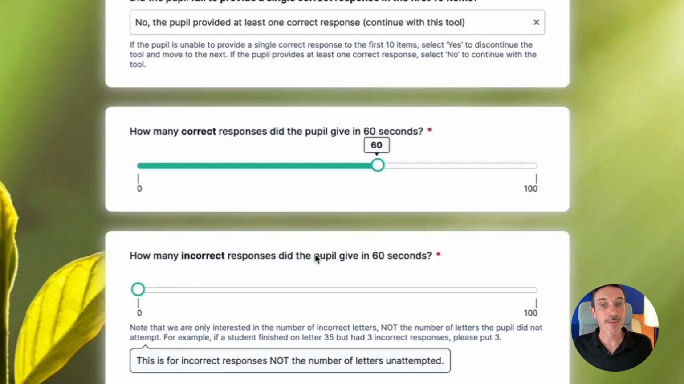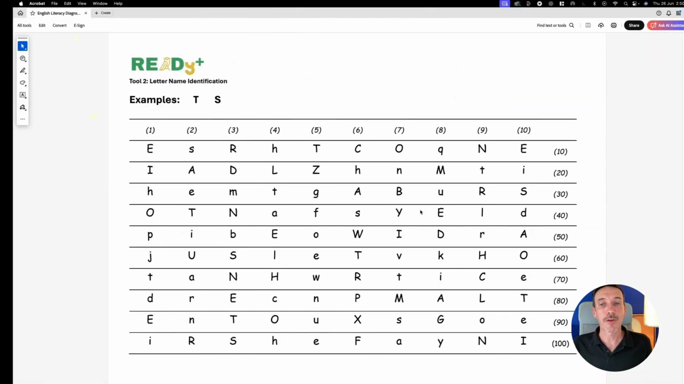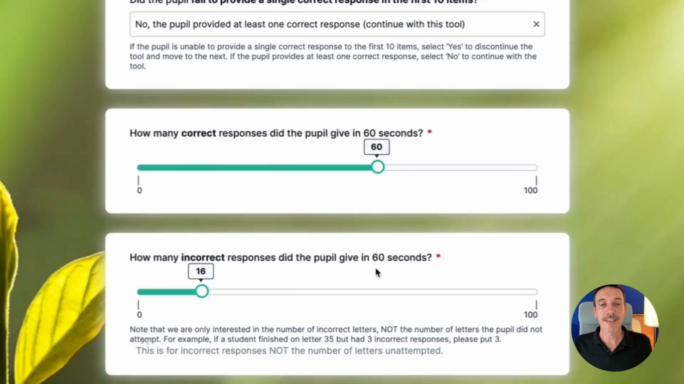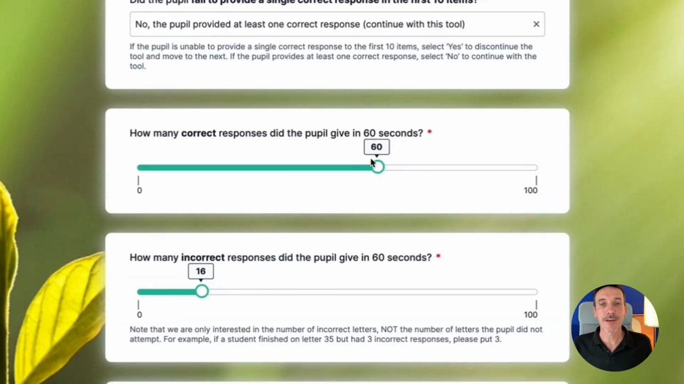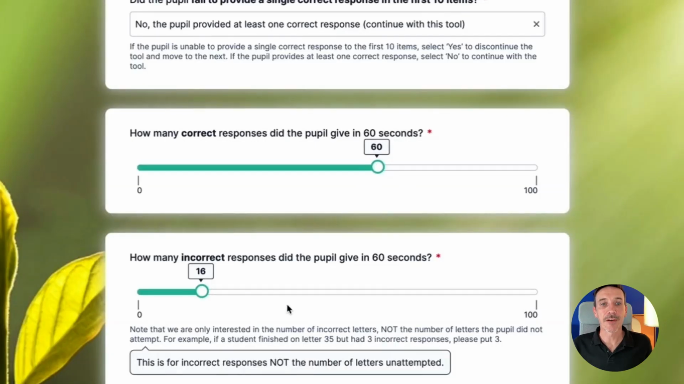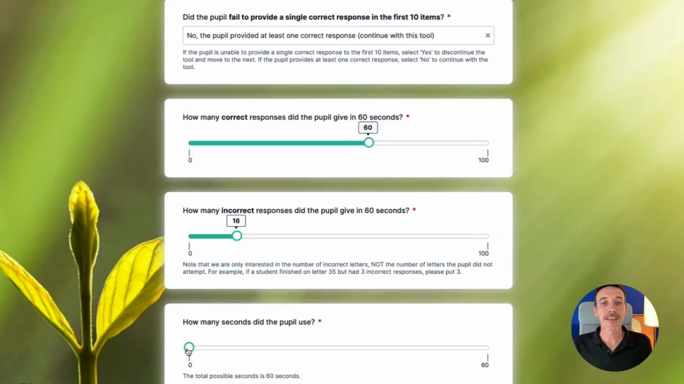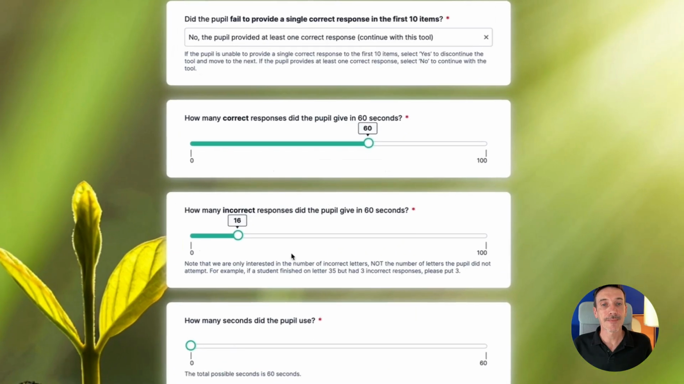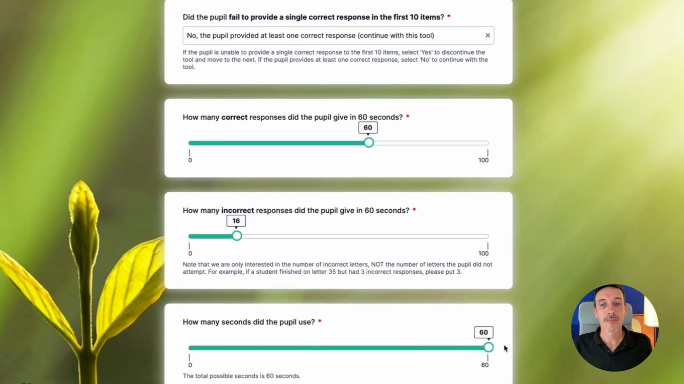How many incorrect responses did the pupil give in 60 seconds? So this will be 16. As we just said, if they were on 76, when the 60 seconds finished, and they got 60 correct, that means 16 will be incorrect. And how many seconds did the pupil use? So in this instance, it will be all 60 seconds because the 60 seconds finished on 76.